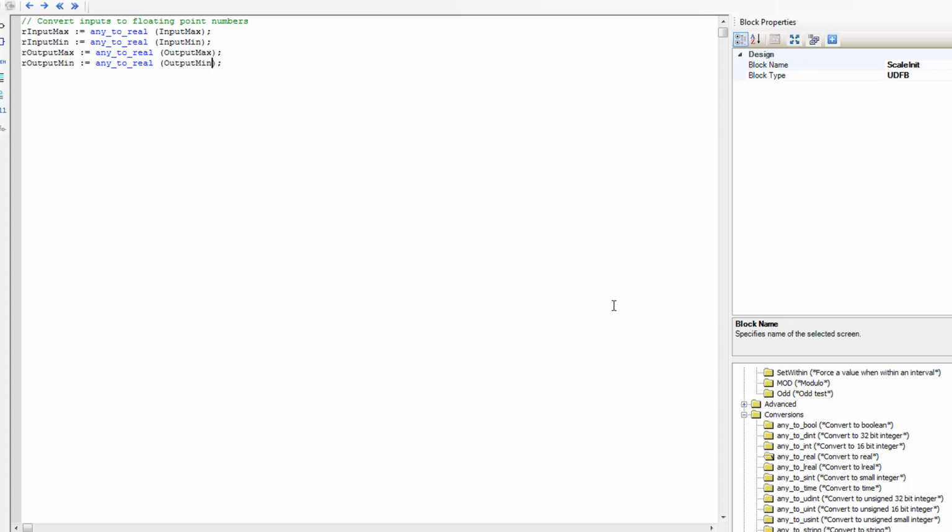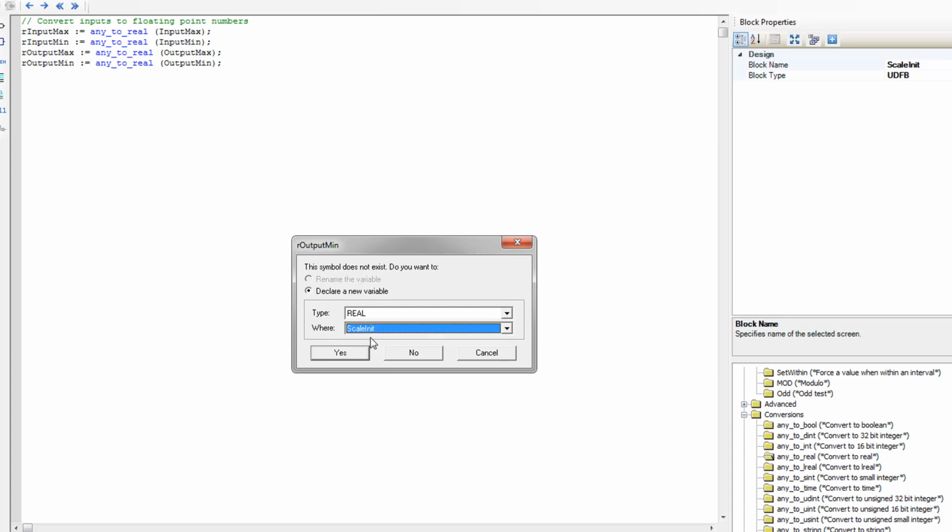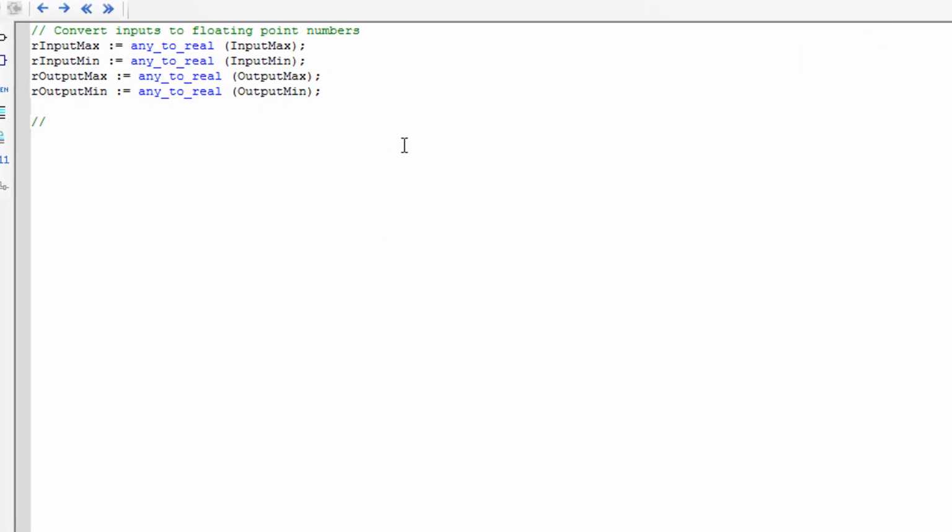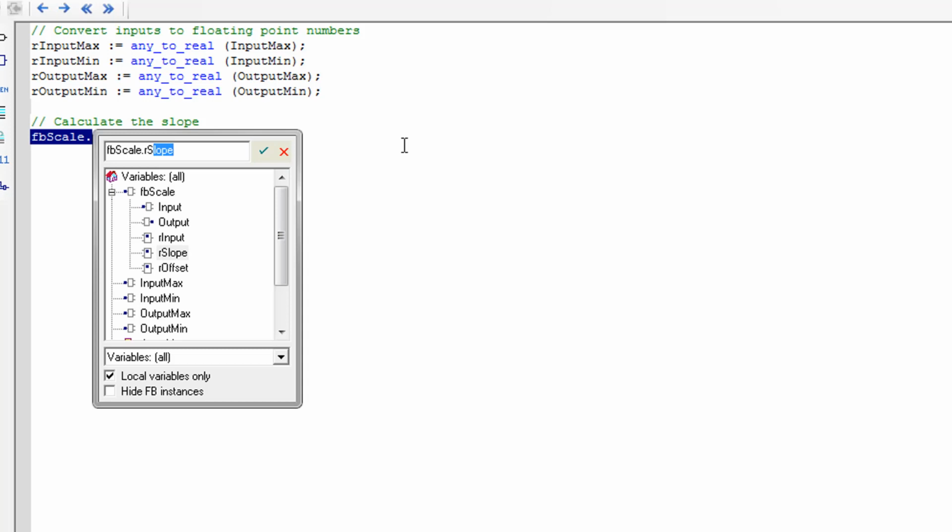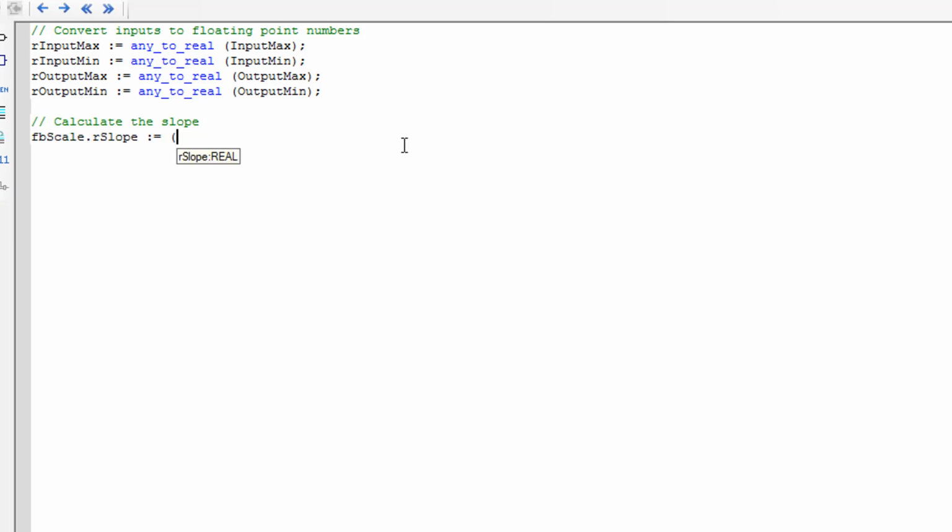Type output. This next line is going to calculate the slope. So we're going to set the internal R slope variable for our function block scale. We do this by typing FB scale dot R slope. And we're going to set that equal to our output max minus our output min, all divided by our input max minus our input min.